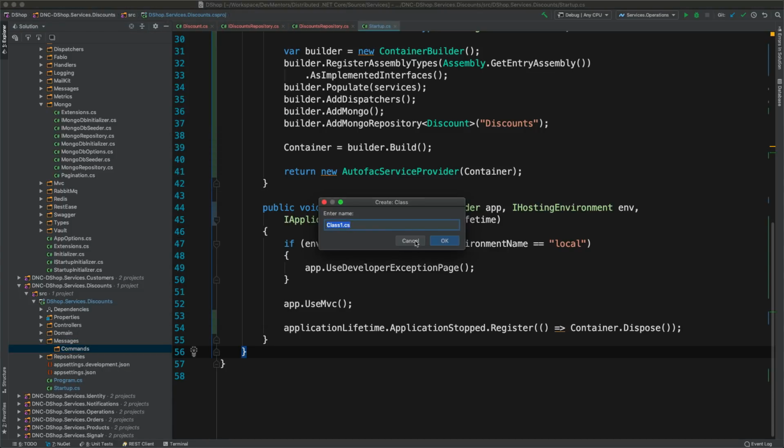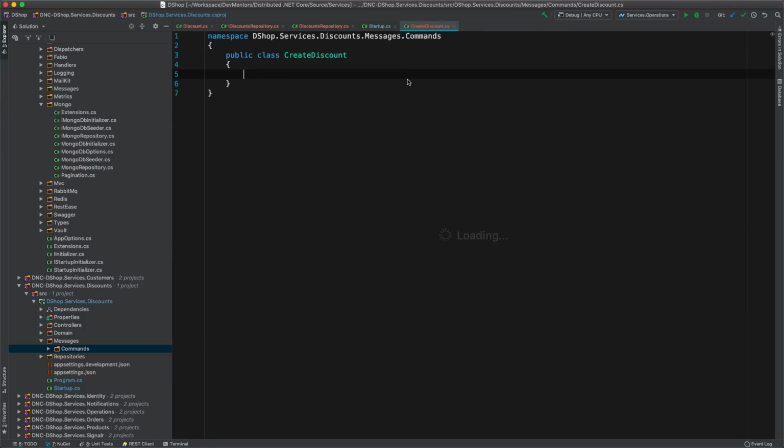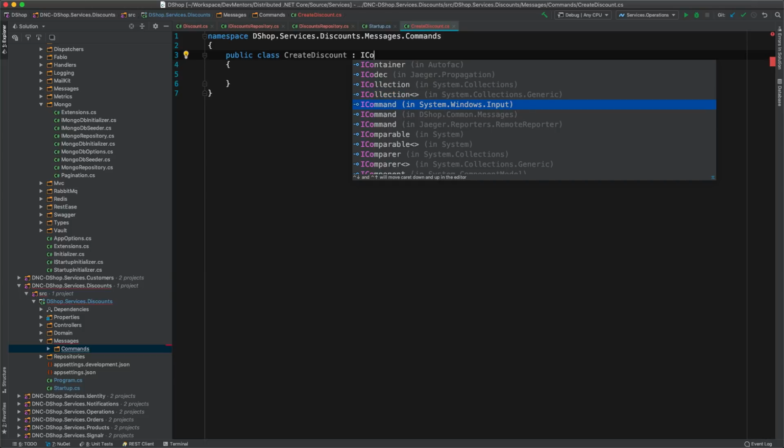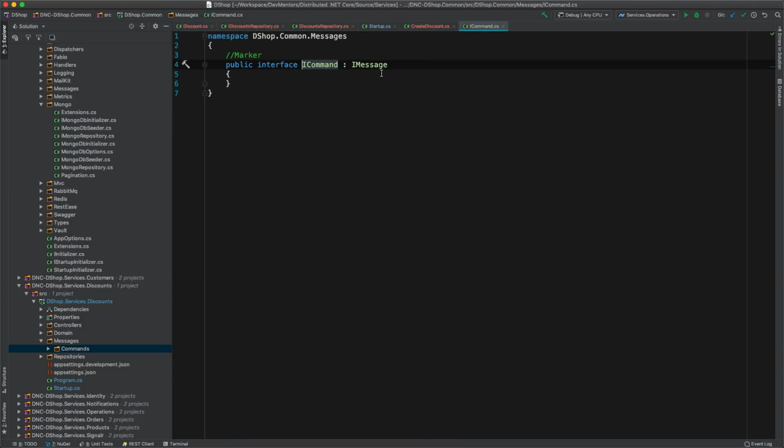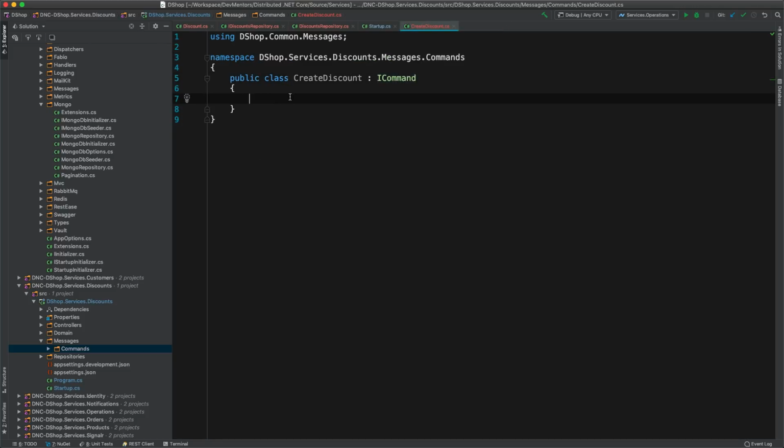So I will create a new command, and the user would like to create a discount, whether it's going to be user or the system administrator. Or this discount will be created automatically by some long-running process, whatever the policy is going to be. So I will create discount, and for my command I will say I want to implement here iCommand interface, which comes through our DShop command messages, and iCommand is just a marker. It just says that there is interface of this type and doesn't have any properties. Again, this is just marker for generic constraints, nothing more.